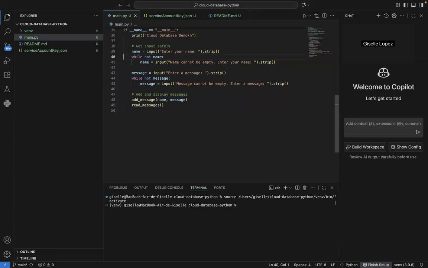In conclusion, the Cloud Database Demo project demonstrates a simple, effective way to store and read messages from a cloud database using Python. You can see how the code works, how the messages are added and retrieved, and how Firebase makes cloud storage super easy to use.